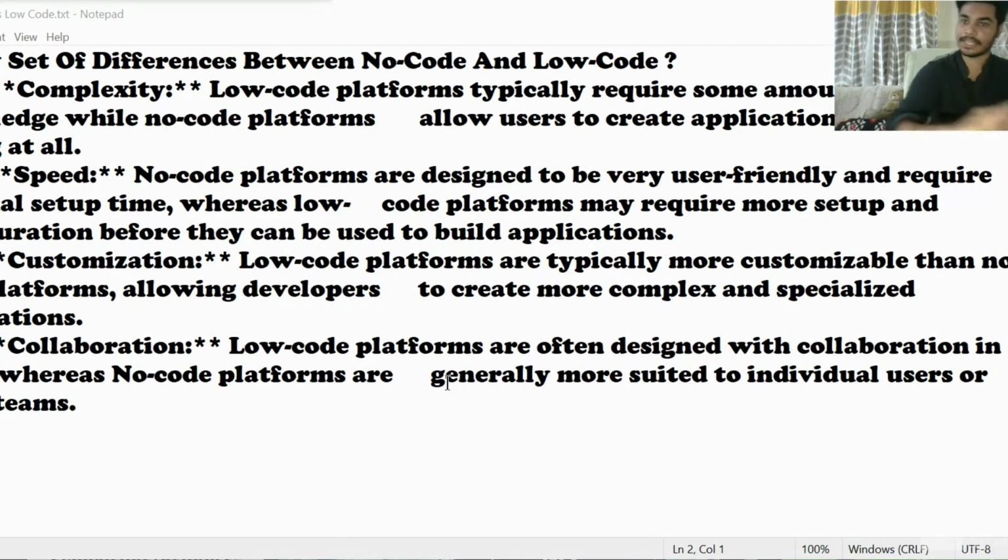Databases, user friendly interfaces, this kind of stuff you are going to learn in the next video. For customization and collaboration, low code got the main importance, whereas for complexity and speed, no code got more importance. So there are advantages and disadvantages of no code and low code. So this is what my video was. I just collected a few of the designs.